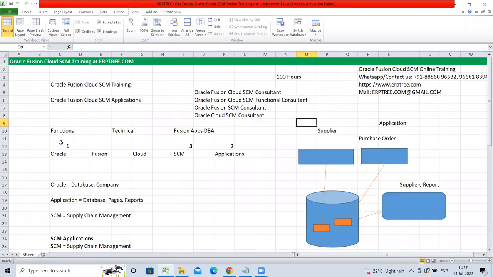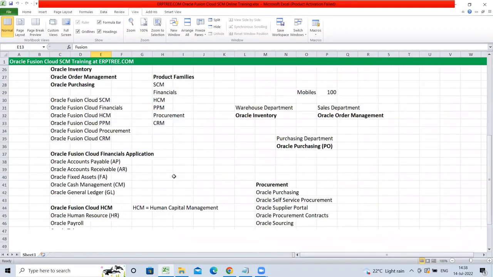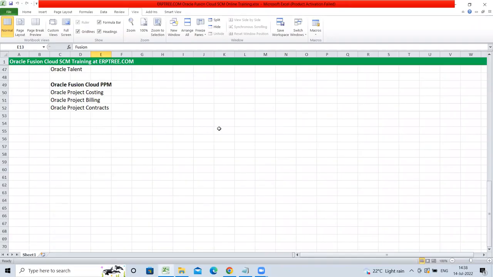So in the last session, we discussed the meaning of Oracle, applications, and SCM. Now let's talk about what is meant by fusion. What is the meaning of fusion? When I talk about the term fusion, how is it derived? When we talk about our Oracle applications, let's take the notes.